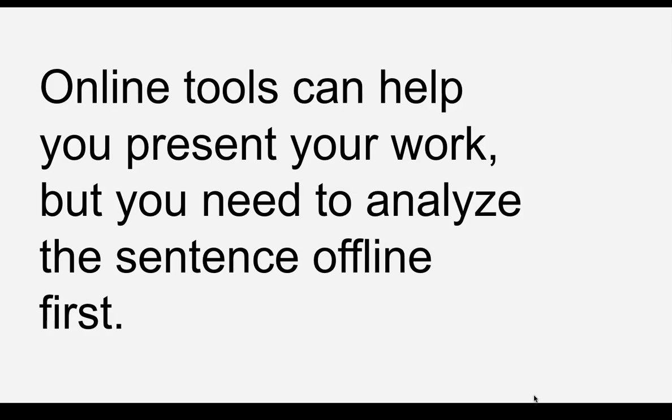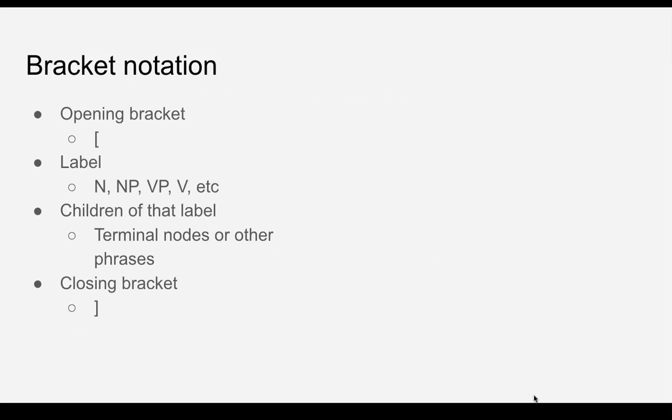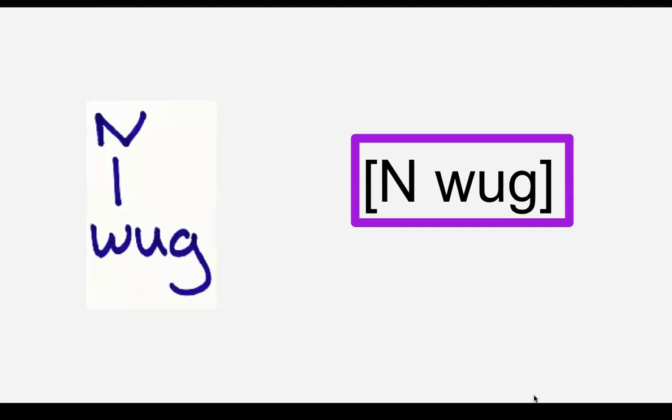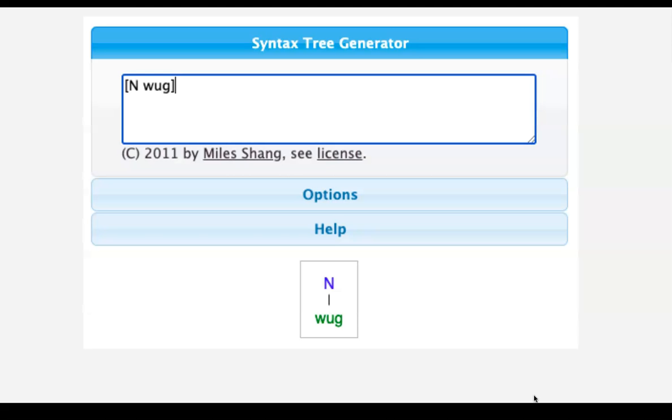Now we'll start putting our tree into SynTree's language. SynTree uses a bracket notation. In the bracket notation, a label is placed immediately after the opening bracket. Any other items included after that label are children of that label. So in the simplest form, we can build a bracket set out of noun WUG with the following: open bracket, capital N, space, WUG, close bracket. In SynTree, that gives us this.